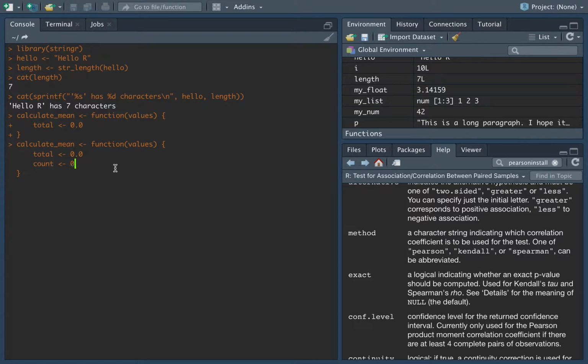Count is assigned the value 0, shift return, and then we've been passed in here values, which we're going to assume is a list of values. So we'll say for value in values, remembering the for loop that we did last time. Shift return here. We will update the total to be the total plus the value in this list, and then we'll update the count to be count plus 1. So you can see what we've done is we've summed up the total of all of the values, and we've also counted them all up.